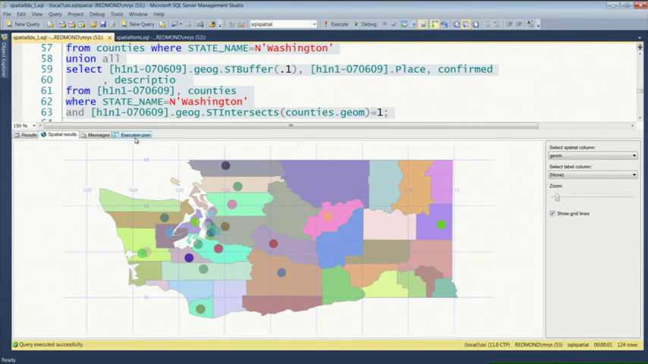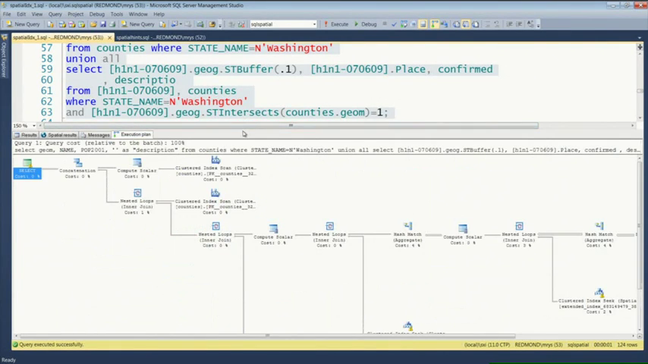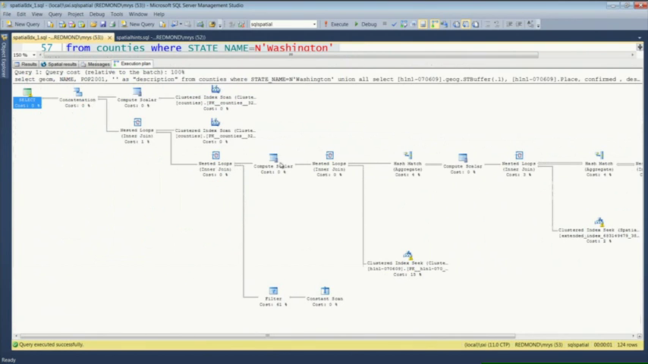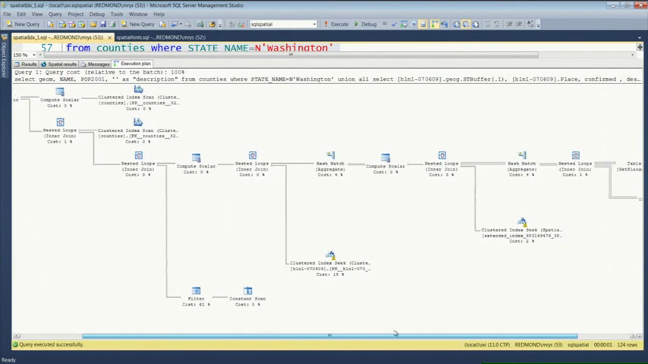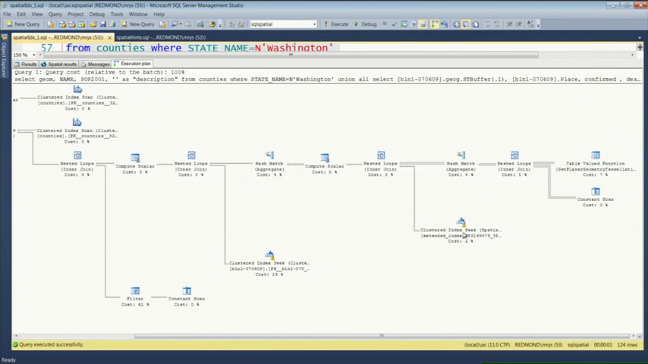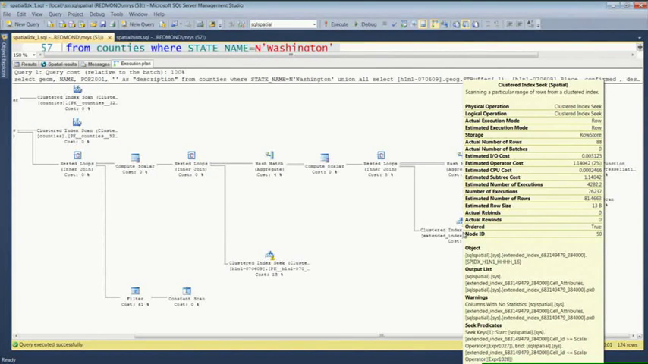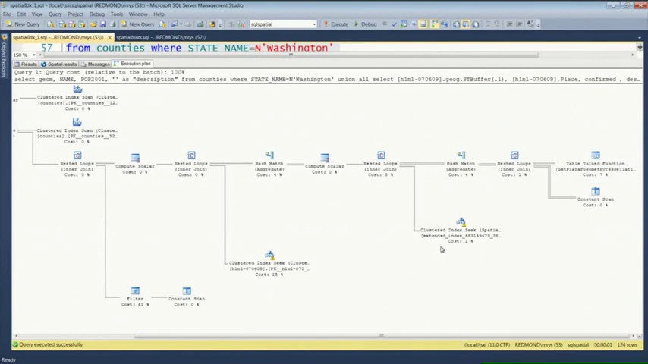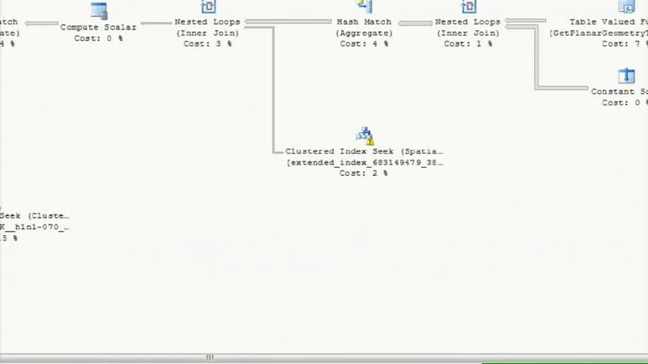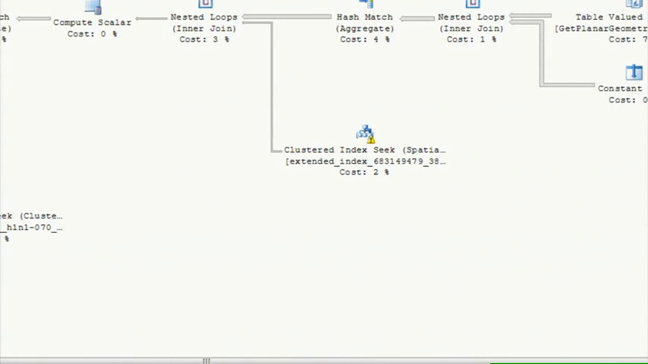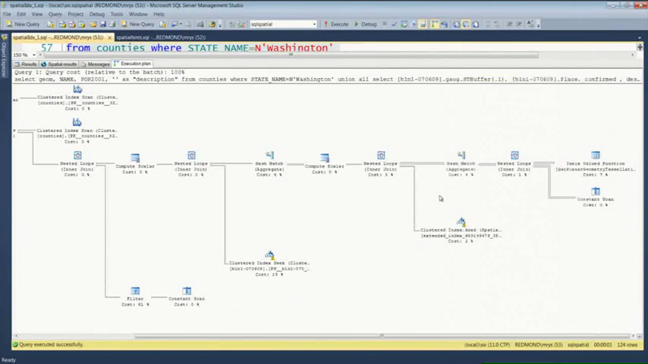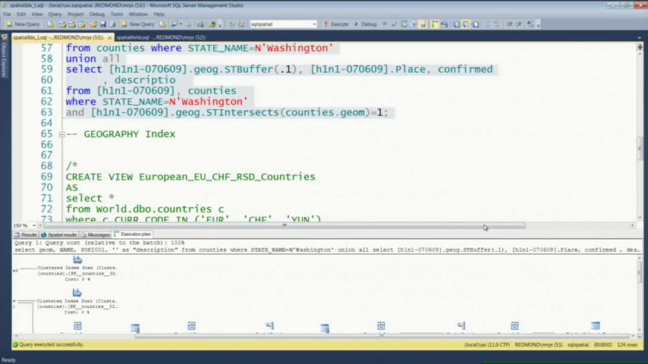And let's look at the execution plan quickly. And so you see it's a complex execution plan. And if I head over here, you will notice that there is a spatial index seek here. Let me move that a little bit over so I can zoom in. So you see that there is a spatial index being used. So let's go back and run some more queries to show you what we can do with these indices.